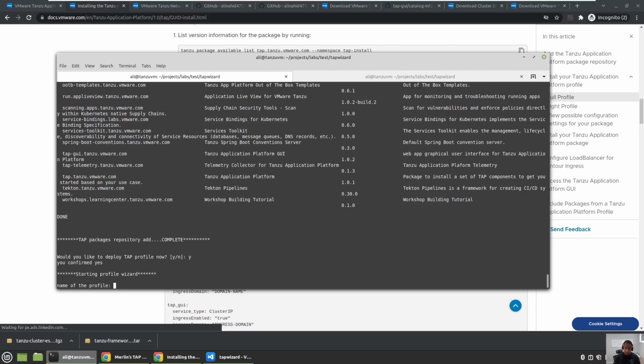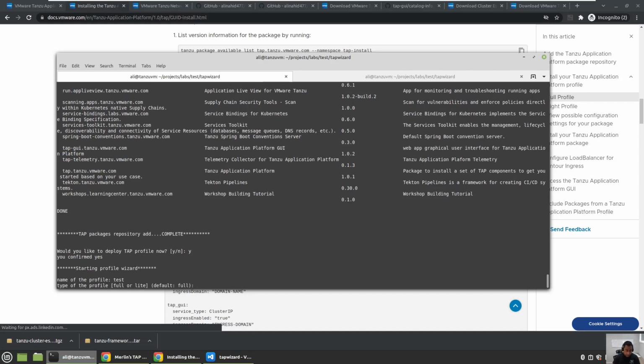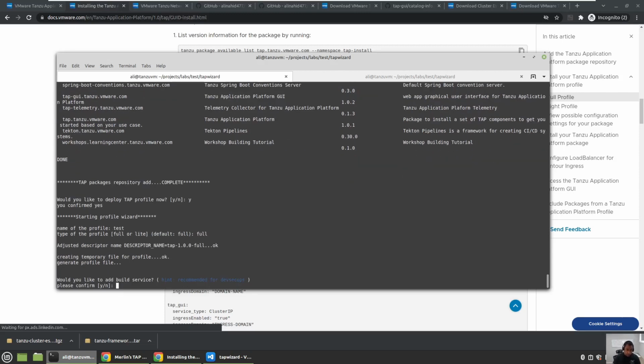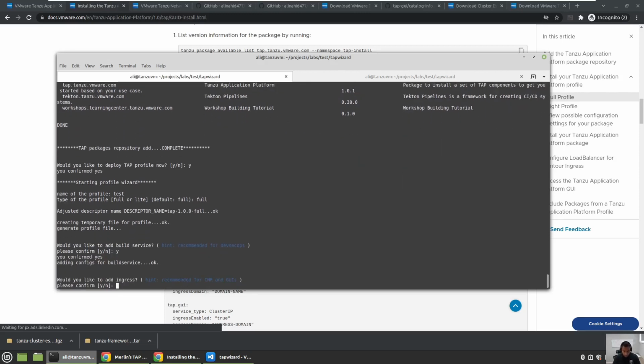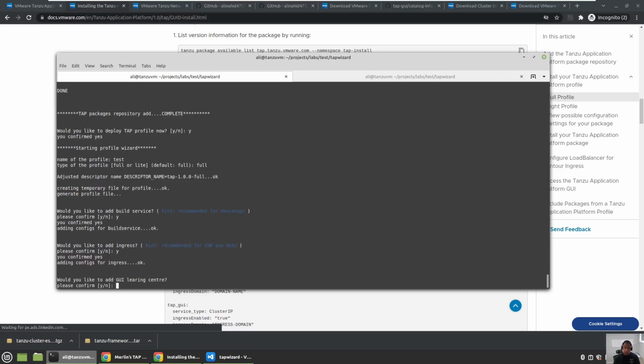So it's good to keep track of the files that we're creating. So give it a profile name. Let's call it test. And I'll say it's a full. I'll install the full profile. And build service, yes. Ingress, yes. So it asks me all the components in that profile.